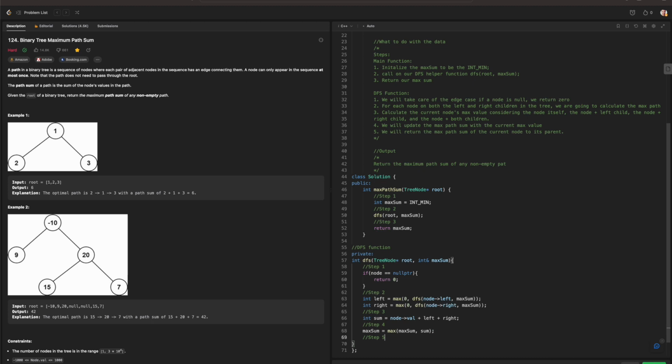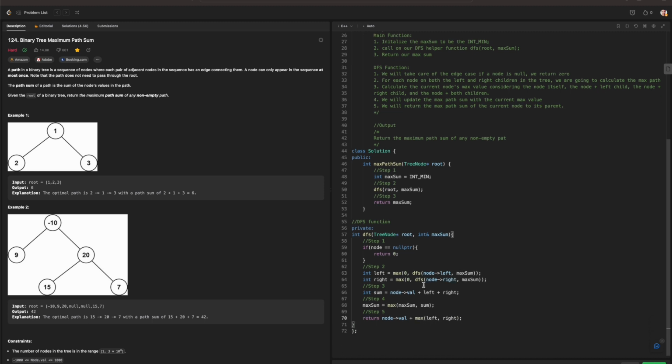and finally what we will do is that we will return the max path sum of the current node to its parent. So the way it's going to look, since we are returning to its parent, is val plus the max of the left and right. So this is the way it should look. Even though this is a hard problem, the solution is pretty self-explanatory. Already right over here, we're getting the different directions between the left and right children.